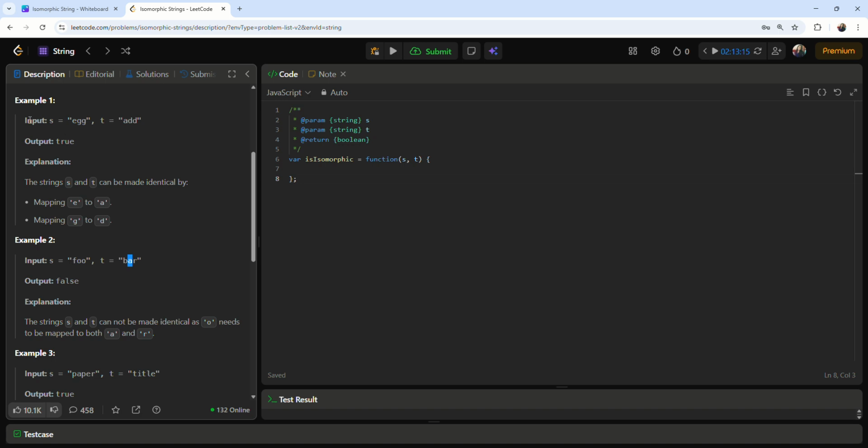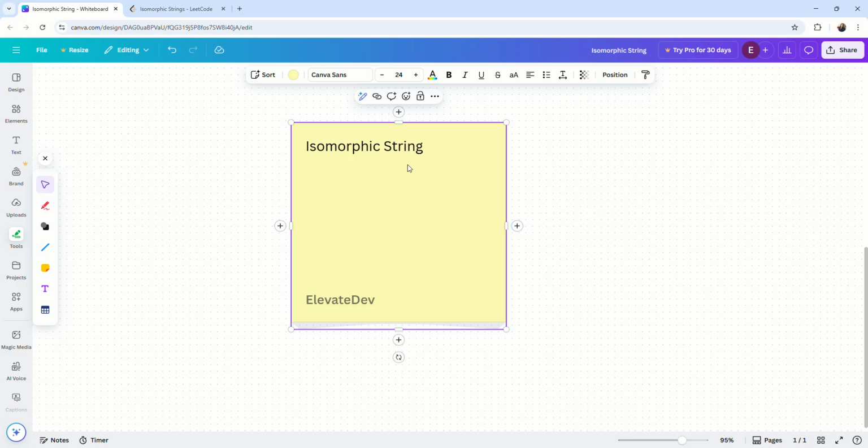Now let's talk about the solution. Since we are doing mapping in this problem, whenever this sort of word comes up, we know that a hash map can be used. Now we can use the same example. You can see here E is mapped to A.